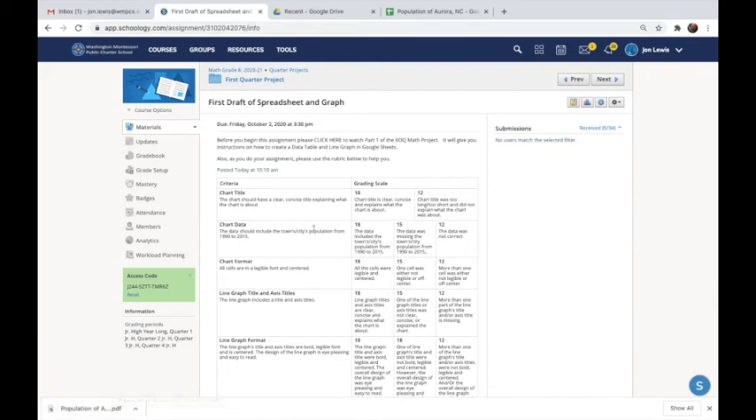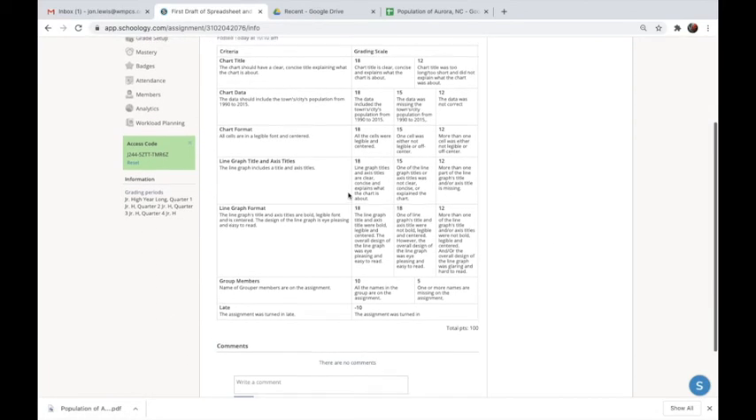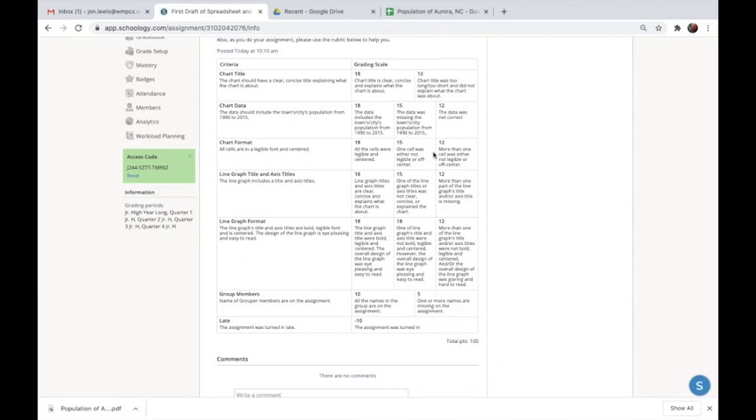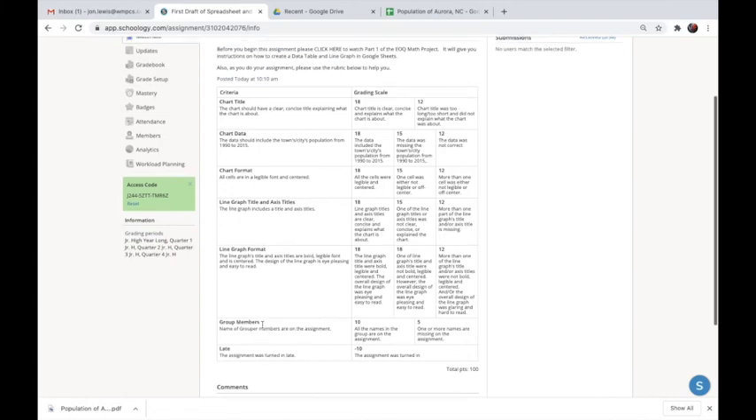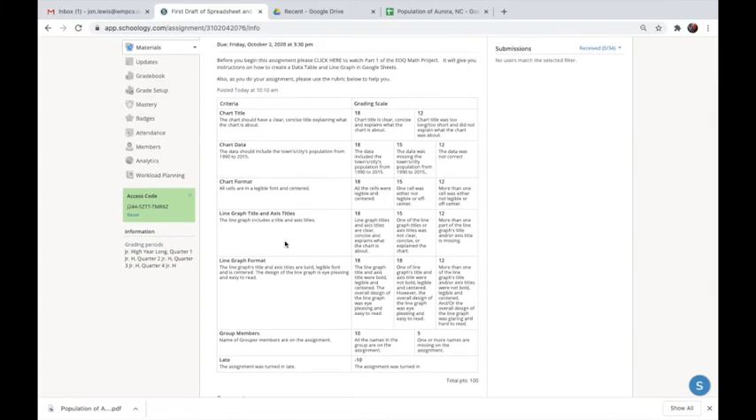But before you do, I want you to make sure that you're taking a look at the rubric. For this assignment, this is how I'm going to grade you. I'm going to grade you on your chart title, the chart data, the chart format, and the line graph title and axis titles, line graph format, group members, and whether it's late or not. You can pause the video and look through this. For the sake of the length of this video, I'm not going to read this rubric to you. However, if you've got a question on how I'm grading this first part of your project, you need to let me know.